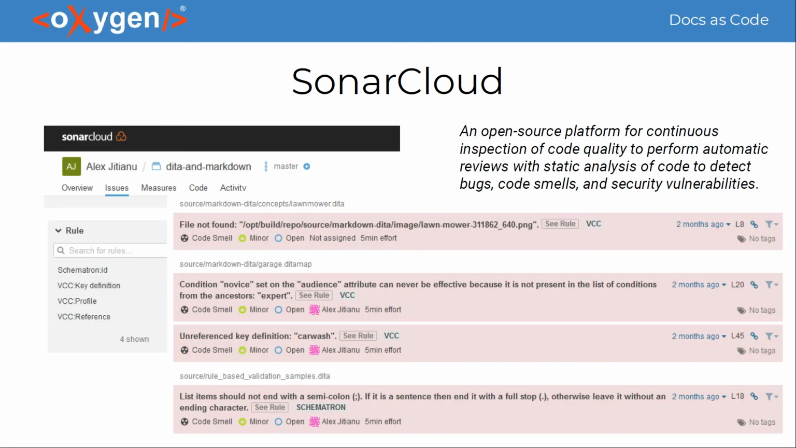SonarCloud is an open source platform for continuous inspection, static analysis of code to detect problems, but we'll only use it here as a place to upload our issues. So all the issues that are found by our scripts, we'll use a REST API to present in SonarCloud. It was easier for me to do it like that. In your case, you could upload the results on an internal HTTP server, or you could send emails to people.